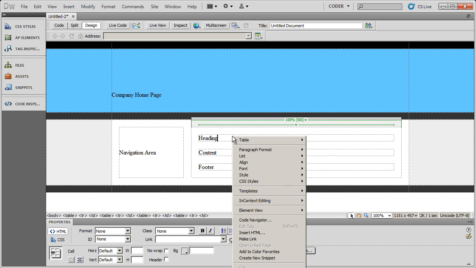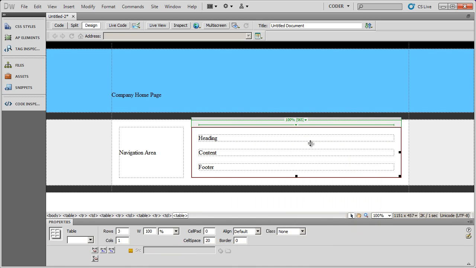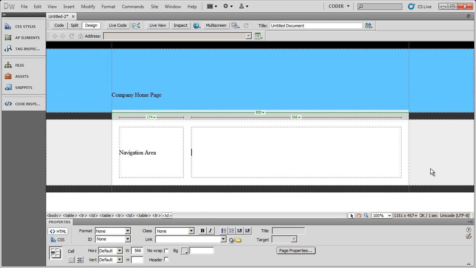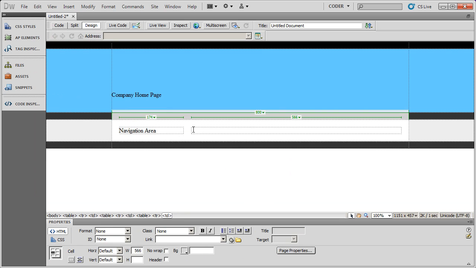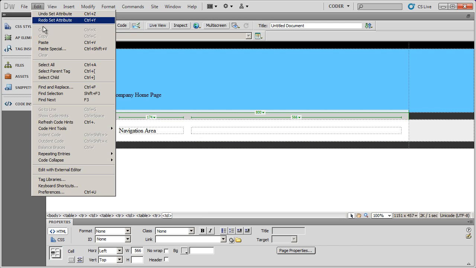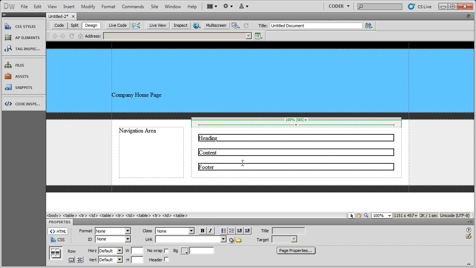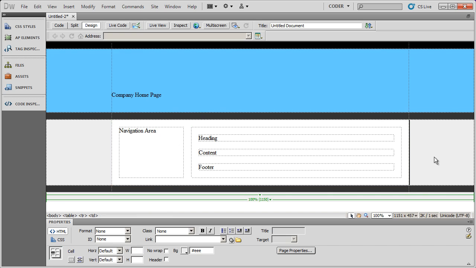So I'm going to go ahead and click in this table and select it. And then I'm going to go ahead and go to Edit Cut just to remove it. And now I'm going to select both of those cells and I'm going to change the alignment to left and top. Then I'll click in that cell, go to Edit Paste one more time, put it back in there. And then I'm going to do the same thing here. I'm going to highlight and I'm going to change the properties of this to left and top. Just like that.